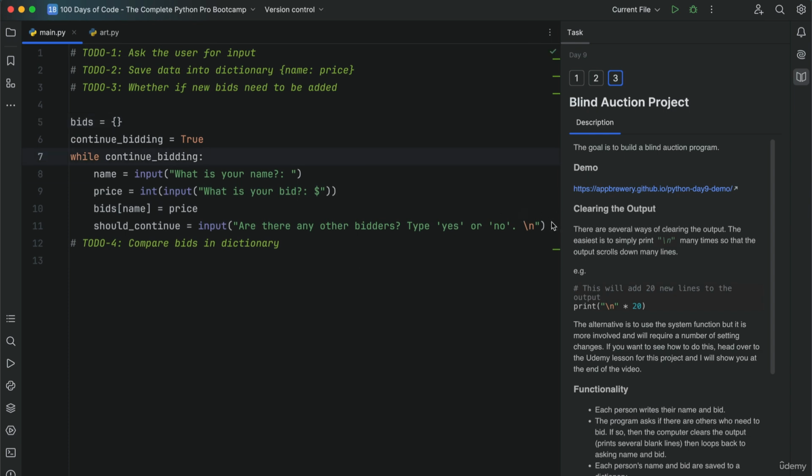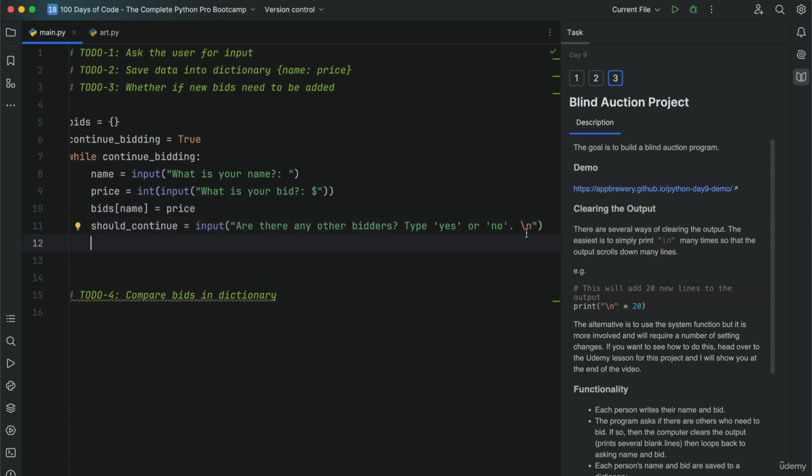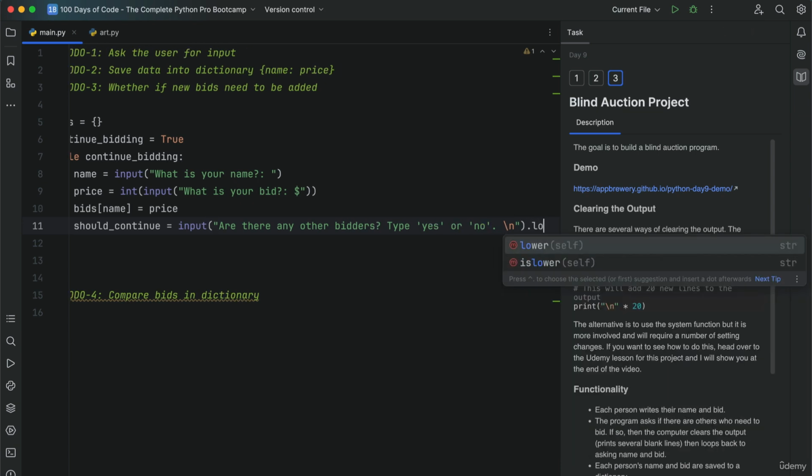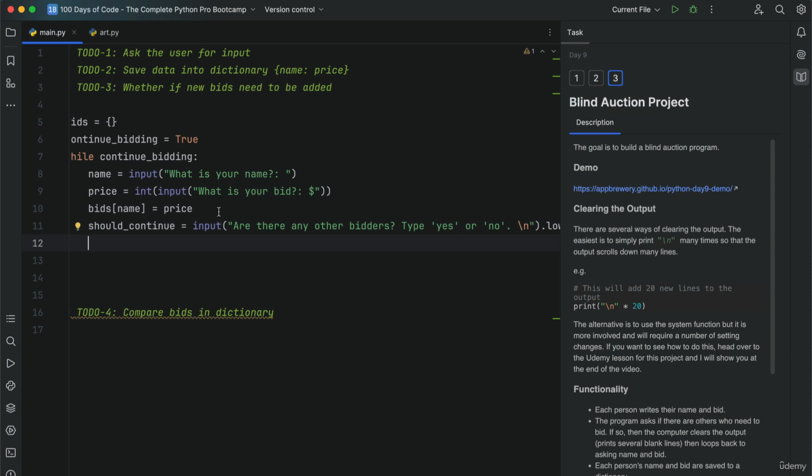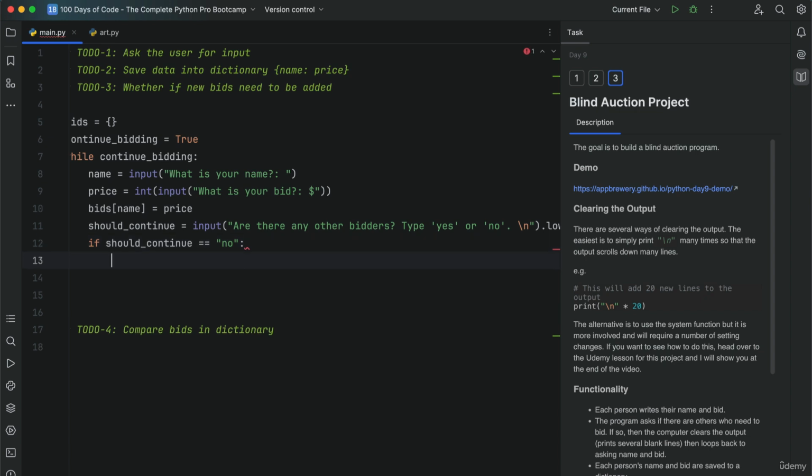Now, finally, we need to compare the bids in the dictionary once the user is done. So once the user is done, then we would get a no. And if the user was not done, we would get a yes. Now, because this is going to be user input, yes or no, it's usually a good idea to add dot lower onto this so that when we're comparing it using our if statement, we know that it's always going to be lowercase. So if the should continue input is equal to no, well, in that case, we need to compare the bids in our dictionary.